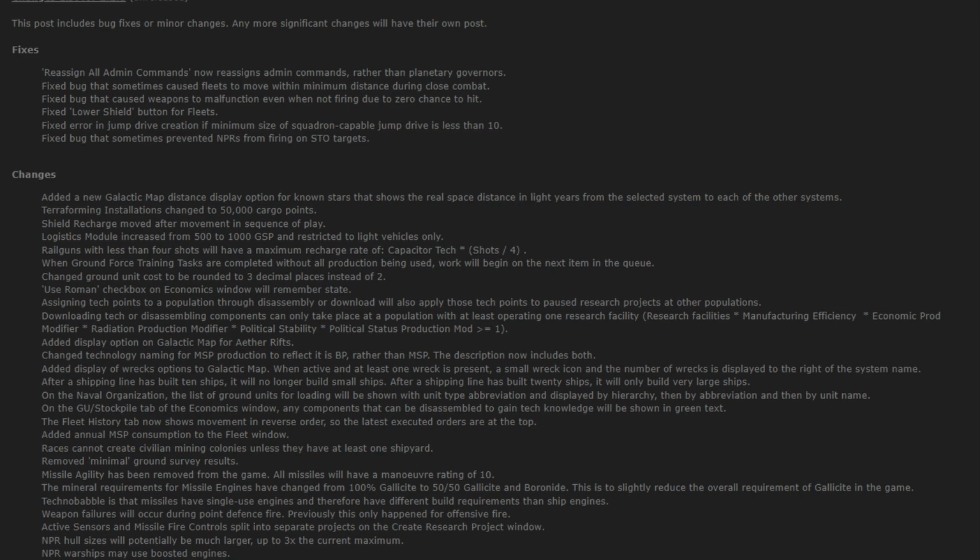Next, we have just minor changes. NPR warships may use boosted engines. Previously they couldn't use boosted engines. This will likely indicate a significant increase in NPR speeds, and that should present a significantly higher threat. Then NPR hull sizes will potentially be much higher, up to 3 times the current maximum. We may see 40 kiloton battleships.